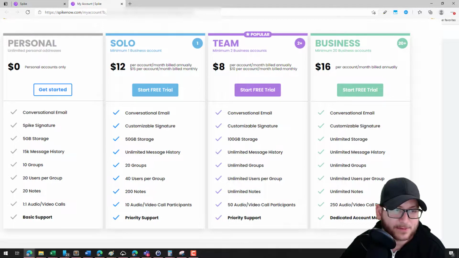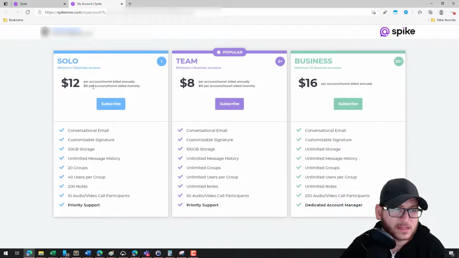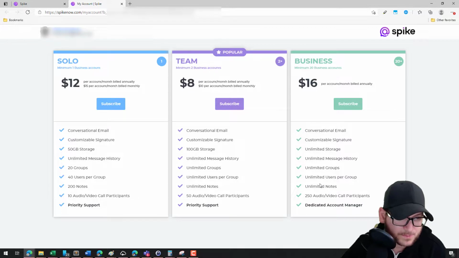So the basic plan here starts at $12 per account per month. And then if you're paying just monthly, of course, it's going to go up a little bit, but it starts at $12 and you can see what you get. The various changes here are going to mostly be related to how much storage you get, how many groups you can create, how many audio and video call participants you can have. And you can see it ranges from 10 to 250 video calls, 20 to unlimited groups, 40 to unlimited users per group, and then 50 to unlimited storage.